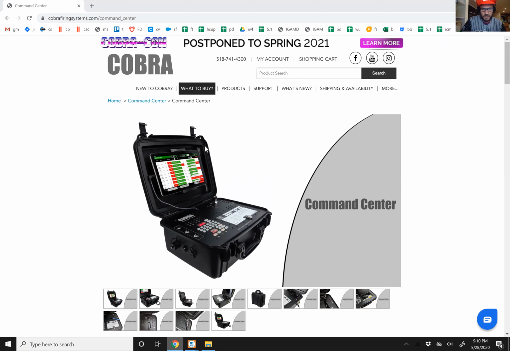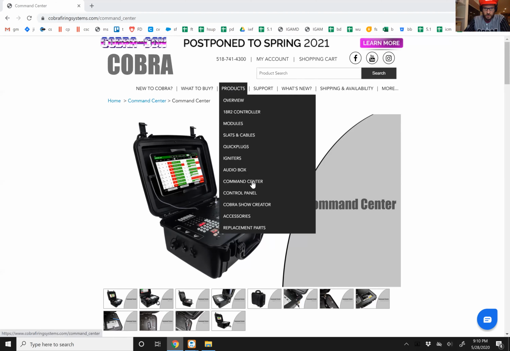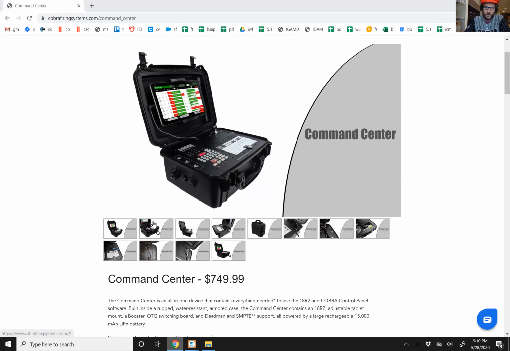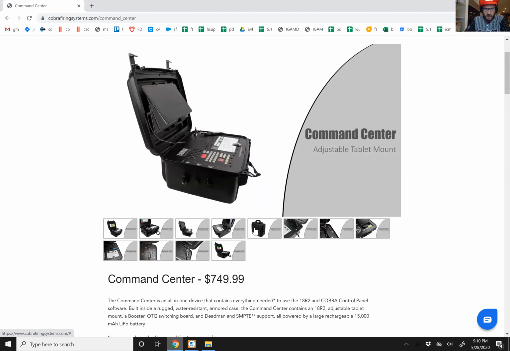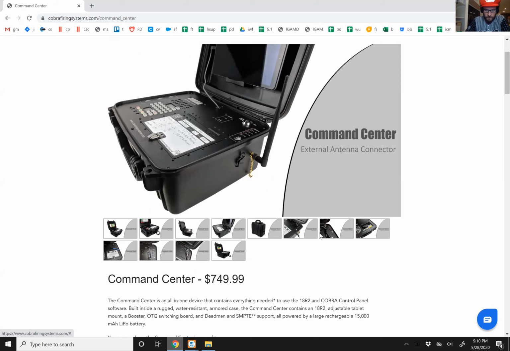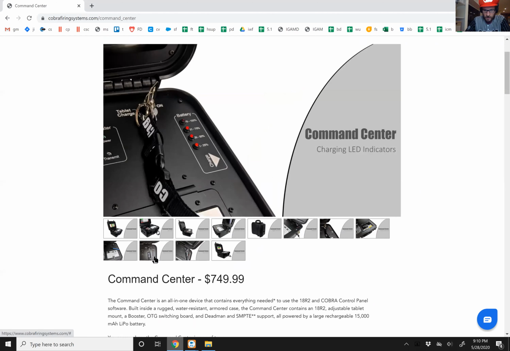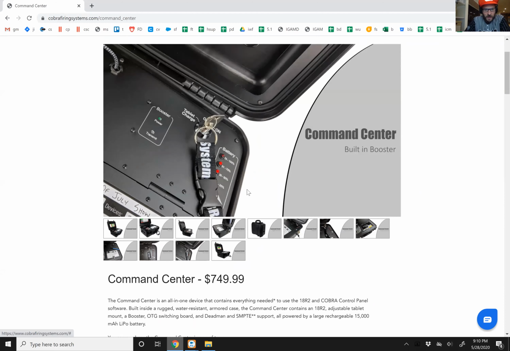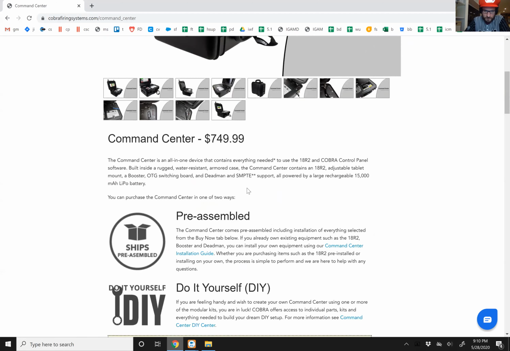I am sharing my screen, so if you are interested in the Command Center, you can click on the main products tab and go directly to the Command Center. From within here, you can see a lot of wonderful, beautiful photos that Ryan did such a great job of putting together for us. That's actually Jonah's handwriting, correct, Jonah? Yes, it is. It's Jonah's handwriting on there. So you can see some nice pictures of this.